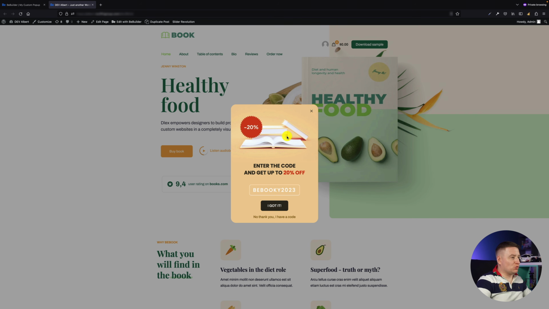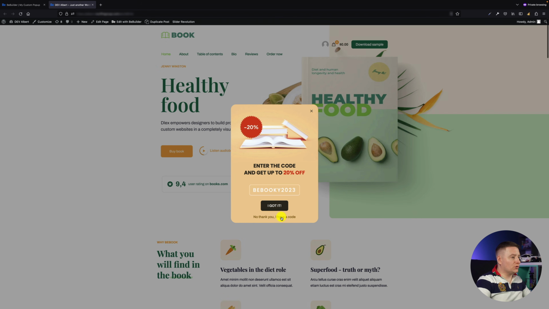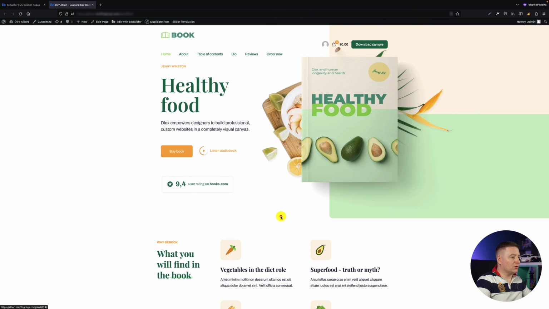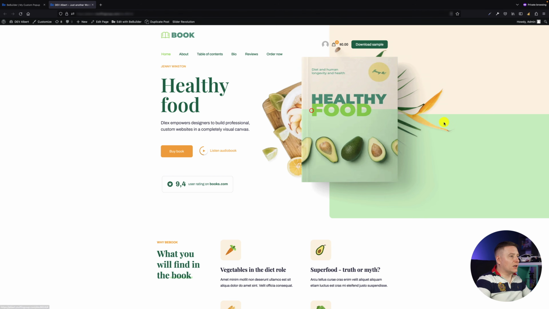This is just what we've already created. And right now, it doesn't matter if we close this pop-up with the close button or just the "I got it" button, it will just be closed and save the cookies. Let me refresh this page to show you that we can close this pop-up with "no thank you, I have a code" as well. And if we refresh it again, we can close this pop-up with the close button. So that's exactly what I wanted to show you in this tutorial, and I hope it's all clear now.